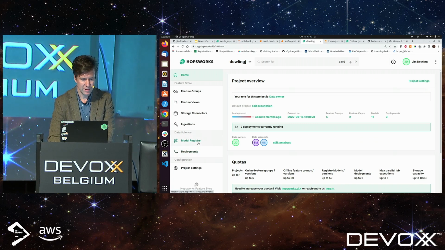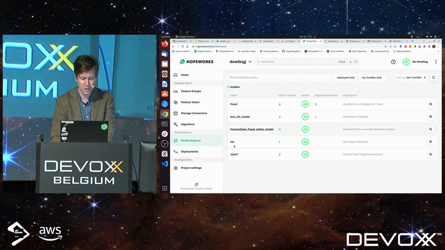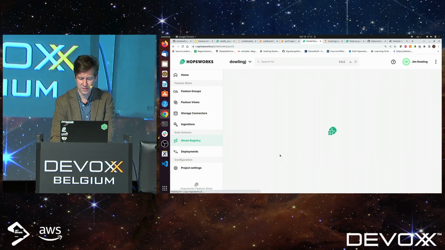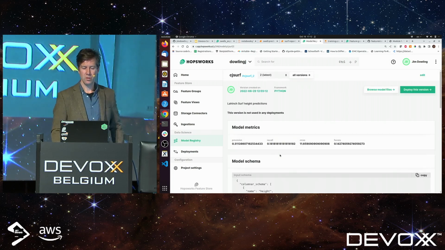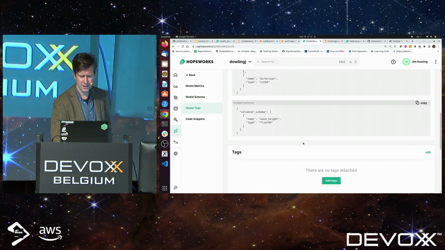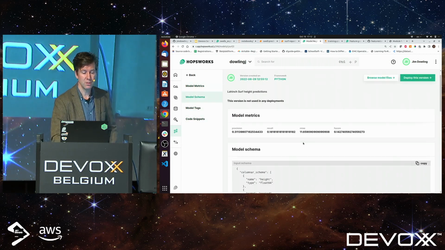So we can see here then that I have a bunch of models here already. The surf one is down here. Let's look at the second version. You can see here that it stored the metrics of the performance of the model. So I have the classification metrics and then this RMSE score. And we can see just how to use that particular model.